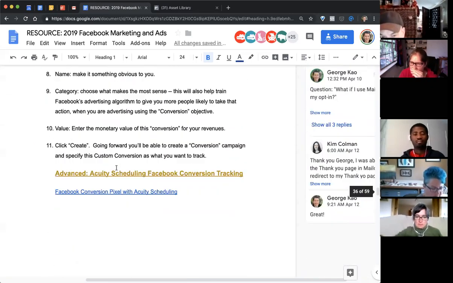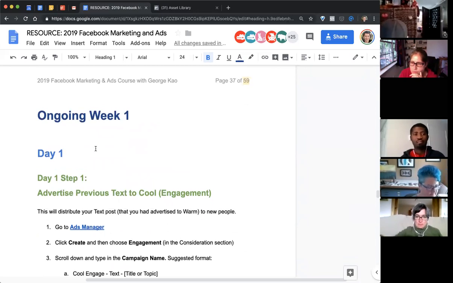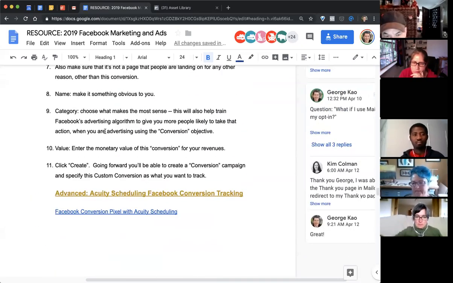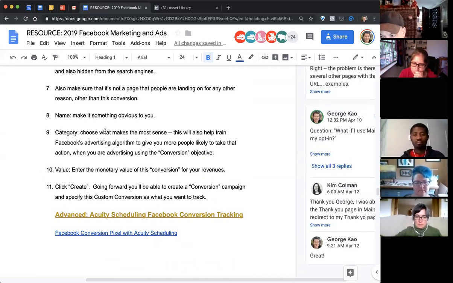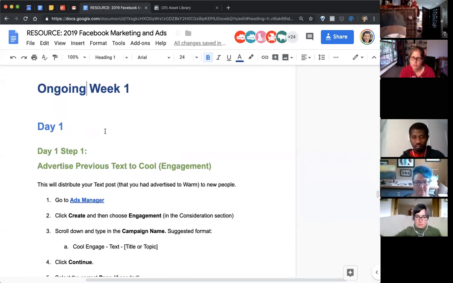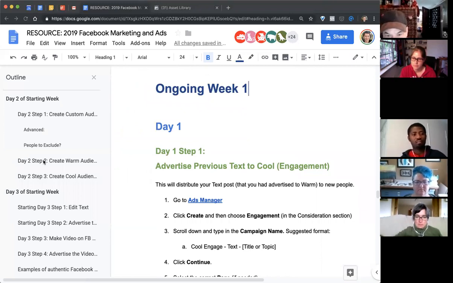Okay, and then we went down to the ongoing week. Okay, so let me just explain, why is there a difference between ongoing week and starting week? Starting week are the actions you really do once. And once you've done the starting week actions, then from now on, you will just be doing ongoing week actions. Ongoing week 1, ongoing week 2. Those are the only 2 types of ongoing weeks that I have in this system.